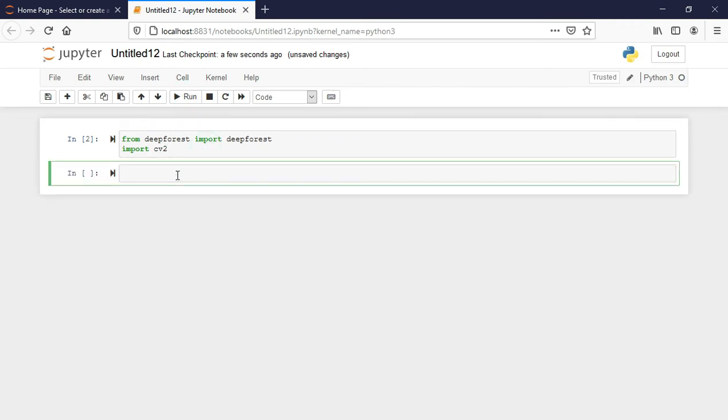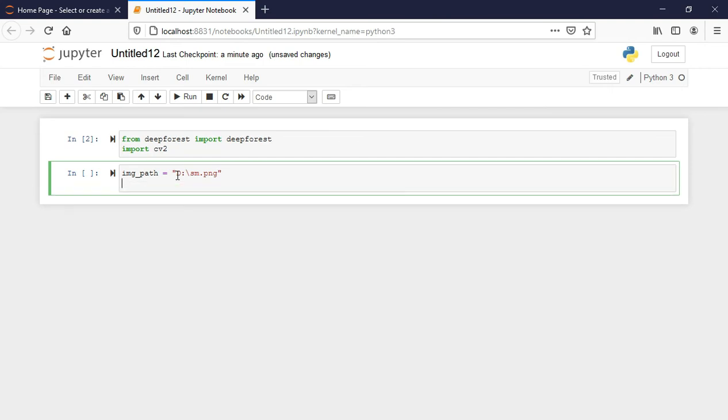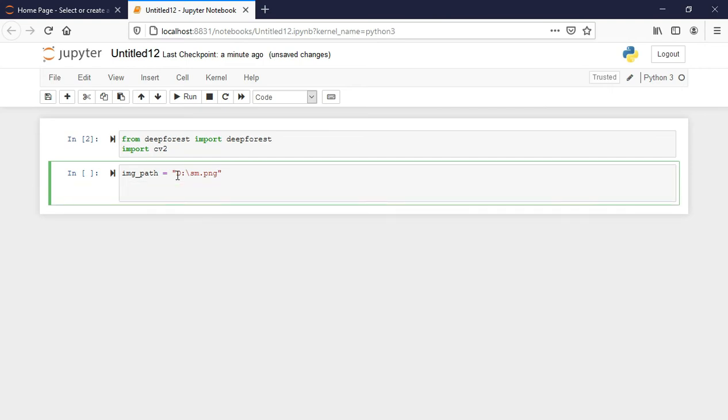Next, we are going to read the image. So let's create here image path, and it can be found on my local D drive, and the file name is sm.png. Then after that, we will make use of this variable so we can open the image. So we are opening the image using the imread function of OpenCV.